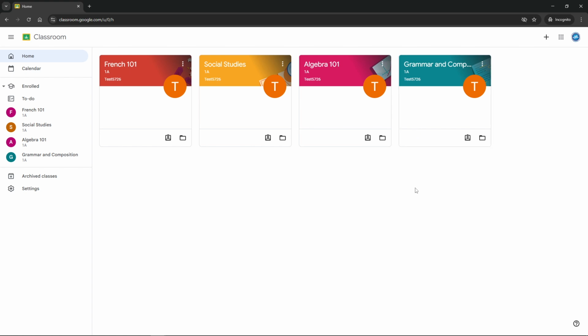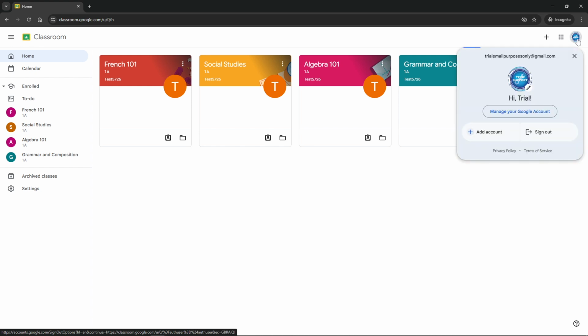Next, direct your attention to the upper right corner of the screen. Here, you should see your profile picture, or if you haven't set a profile picture, an initial representing your account name. This icon is your portal to account settings and sign out options. Click on it. This action brings up a drop-down menu showcasing account details and options aligned with your current Google activity. At this point, the sign out process is just a click away.